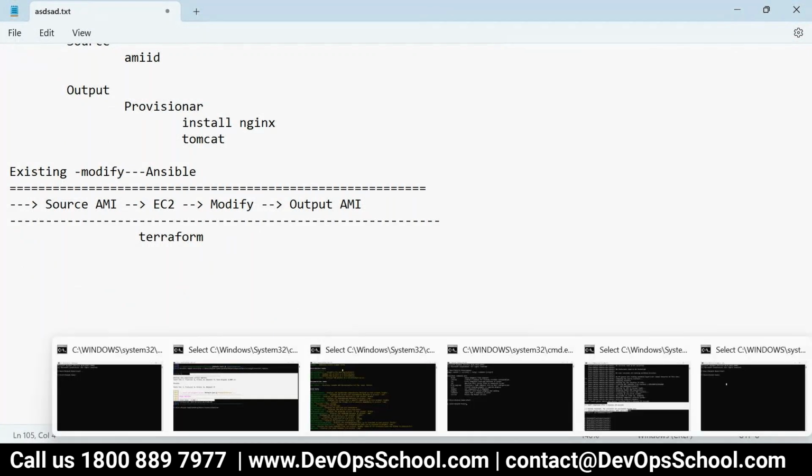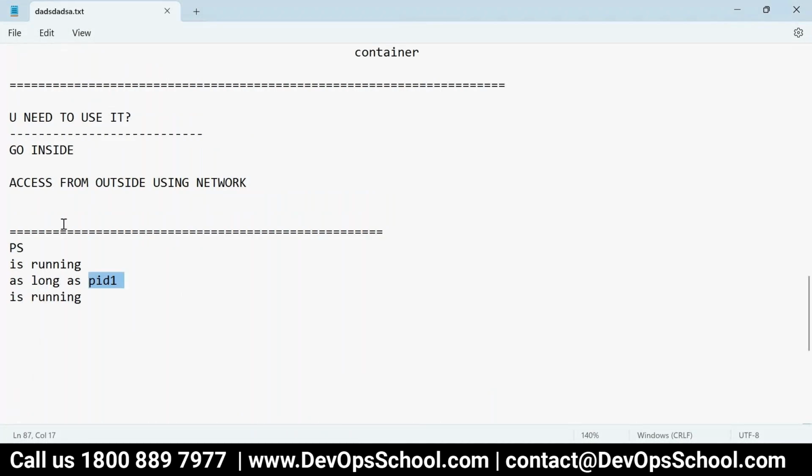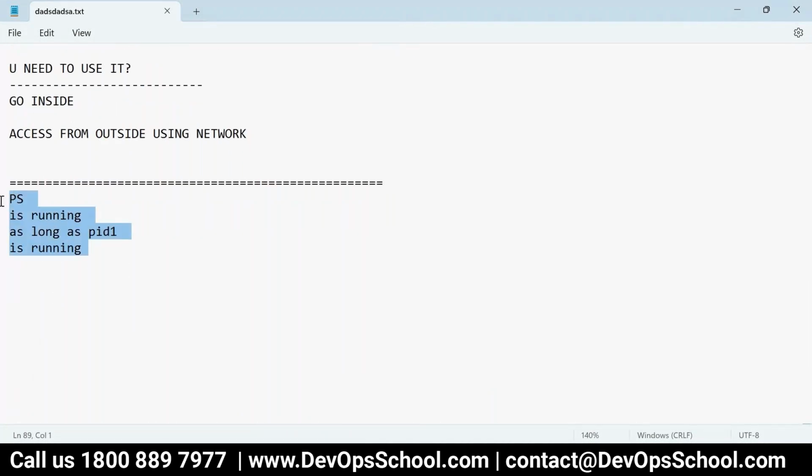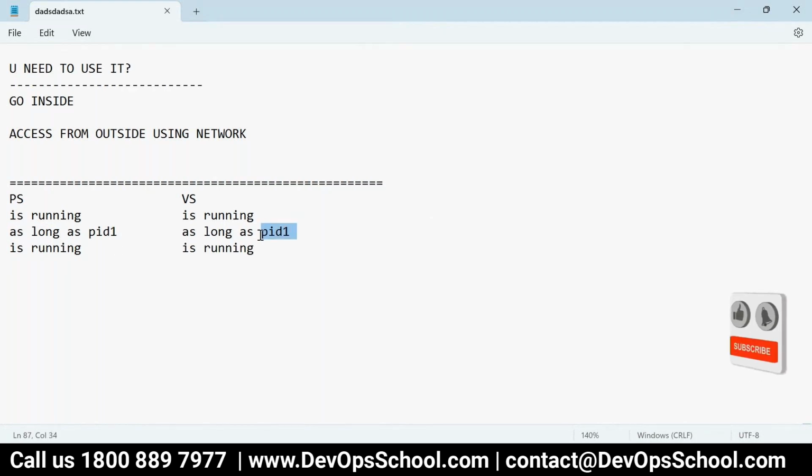Just a second, I think I missed. So a physical server is running as long as PID1 is running. A virtual server is running as long as PID1 is running. I just now showed you Amazon virtual machines in front of you. You can validate anywhere. This is a concept. PID1 is very important.